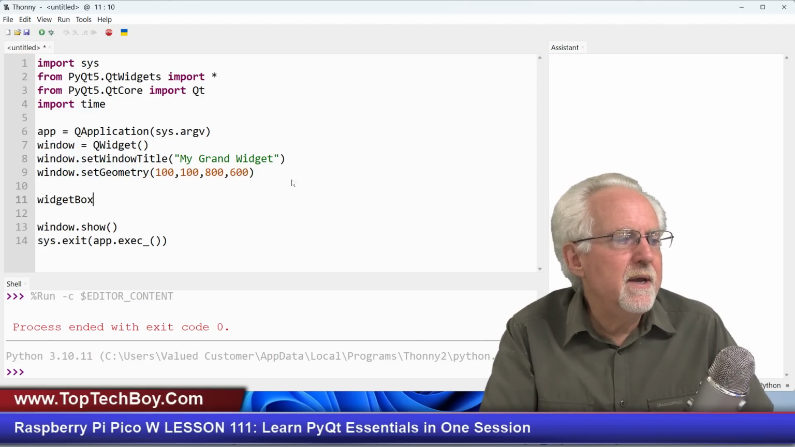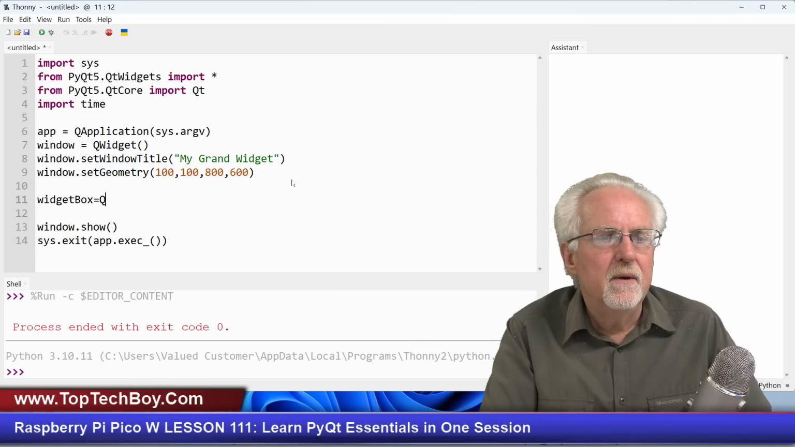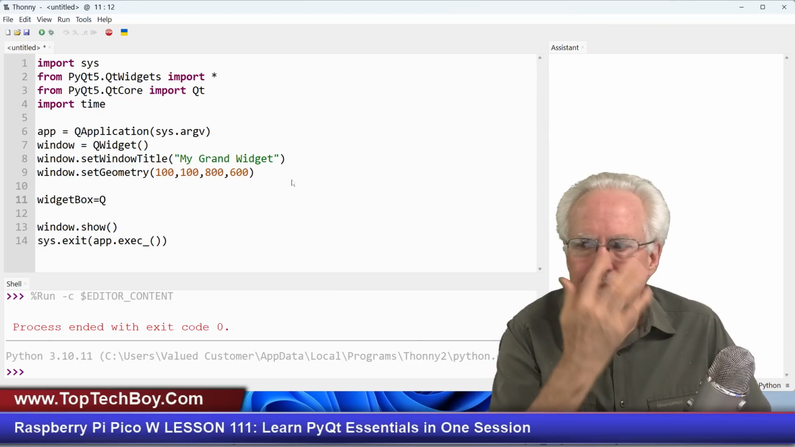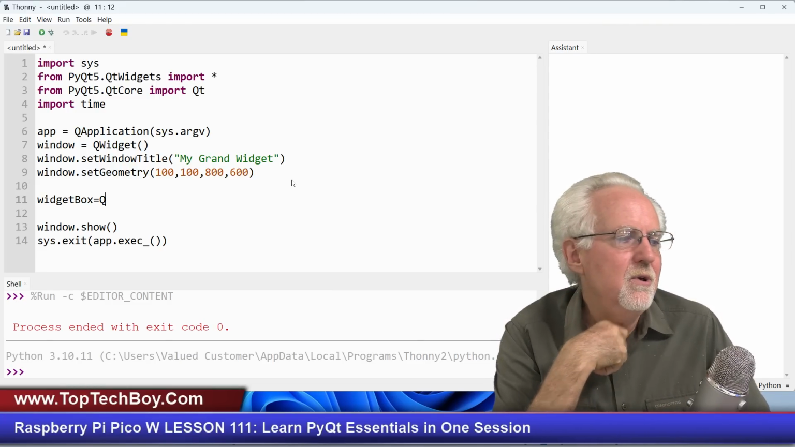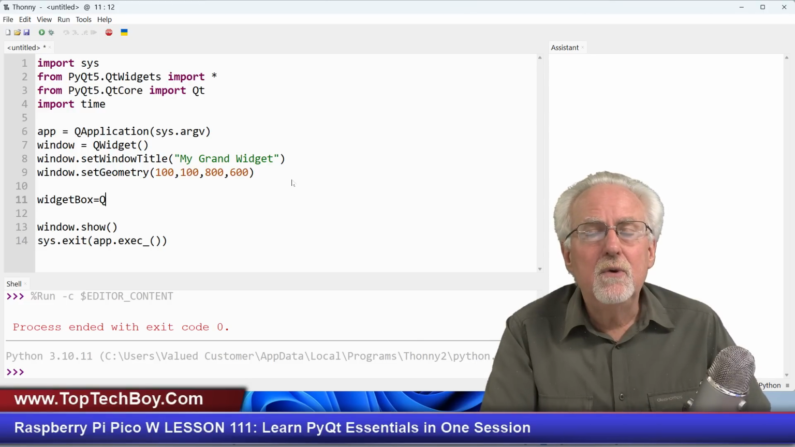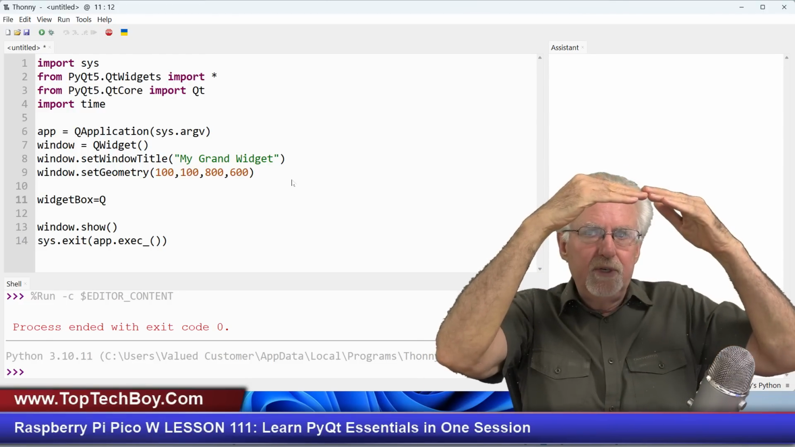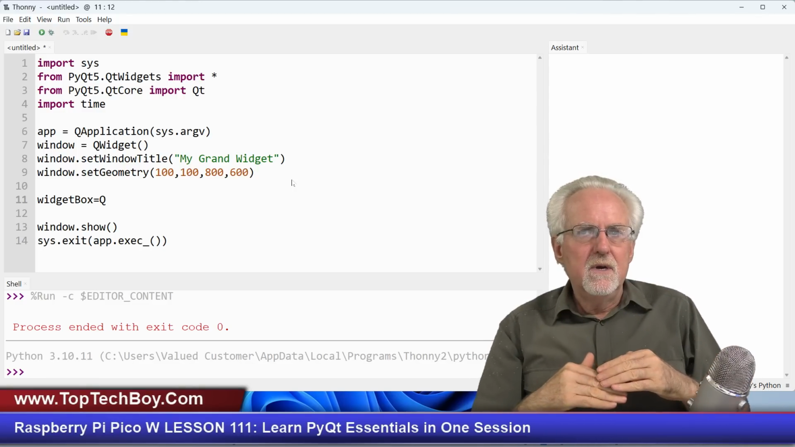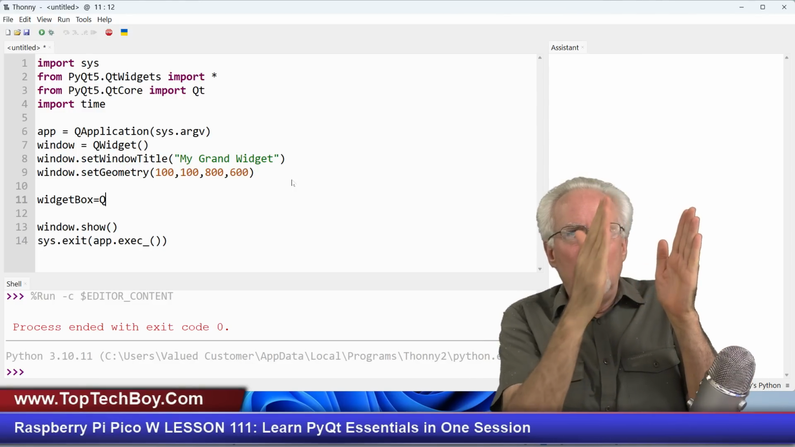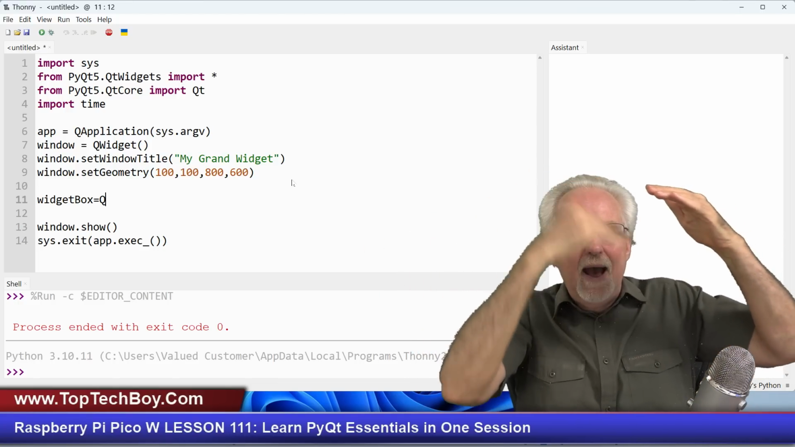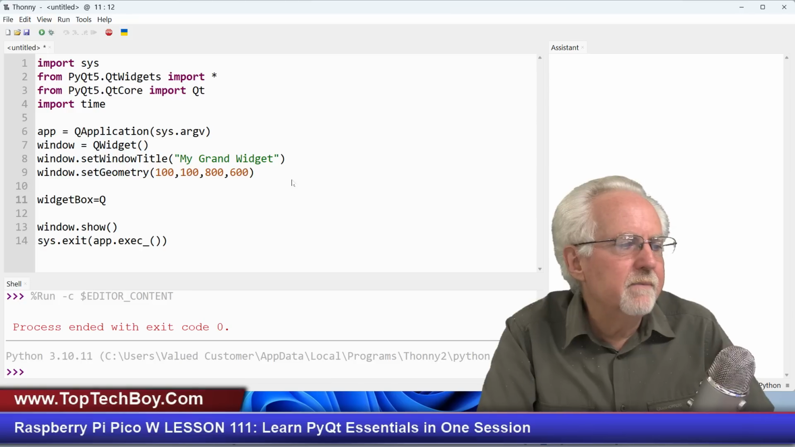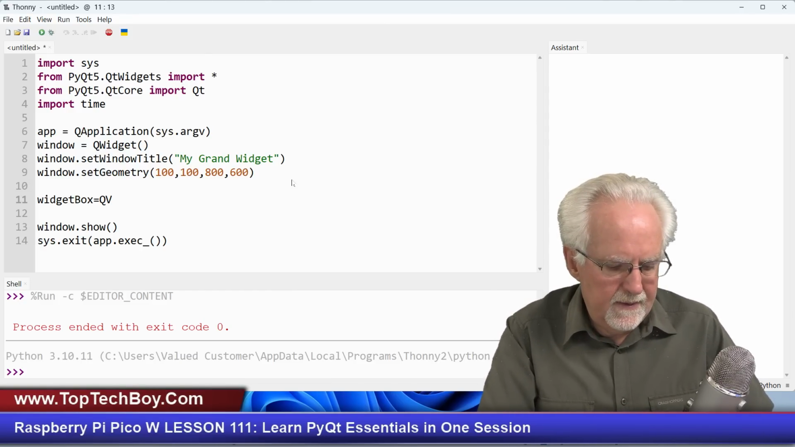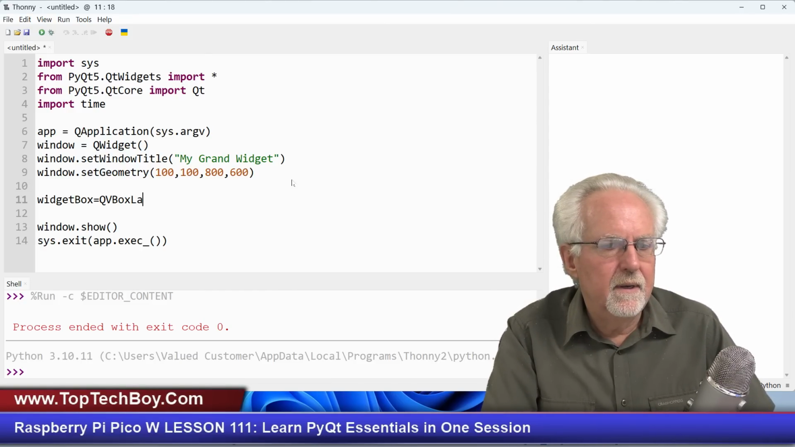Now, how do I create a widget box? I'm going to say it is Q, that's kind of the whole thing, QT. It's going to be a Q. And then you have to decide, as you add the widgets, do you want them to stack vertically like this, or do you want them to add horizontally? I want them to stack up vertically. So I'm going to put a V for vertical, and then box layout.